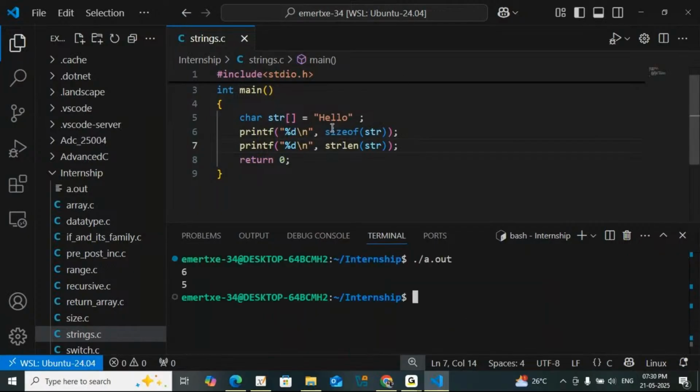You can see sizeof str gives me 6 because it is giving me the length including null character. There is HELLO and null. Anything written in double quotes will have a null added implicitly. So sizeof str gives me total memory allocated for str, whereas strlen of str will tell the length of the string excluding the null character. So excluding null, I have only 5 characters here. So strlen is giving me 5, whereas sizeof is giving me 6.